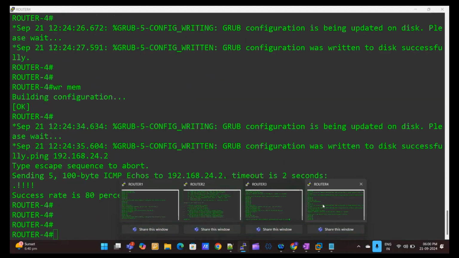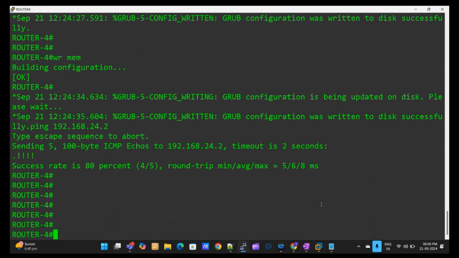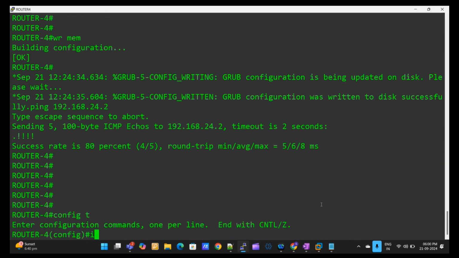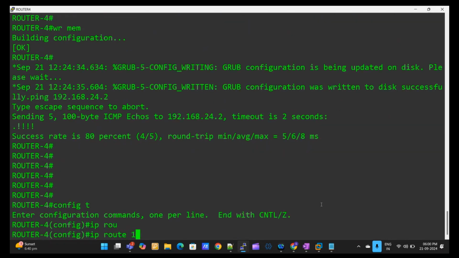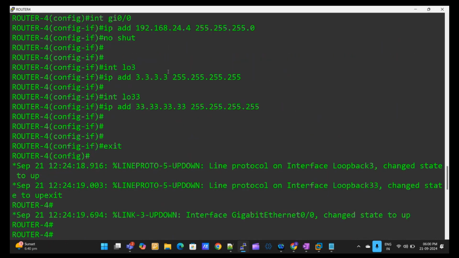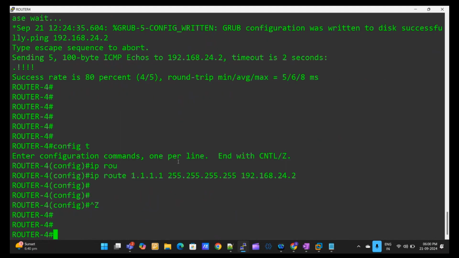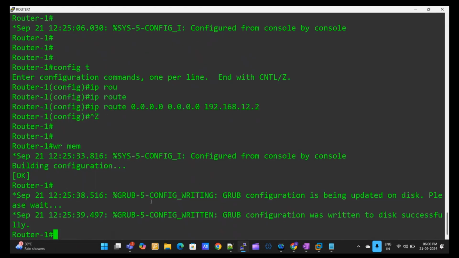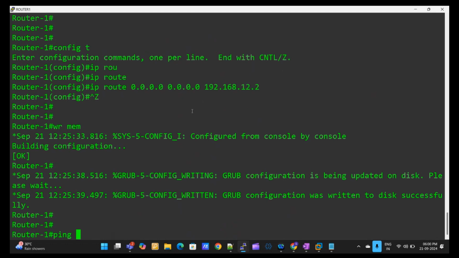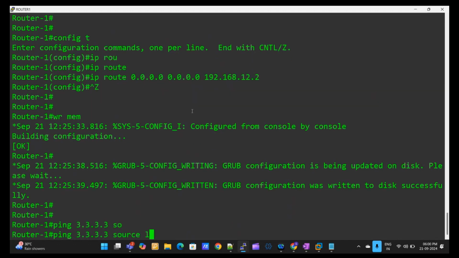Now in R3 and R4 I am not going to make any changes. In the edge router we will do all changes with respect to the IP SLA. Here too, ip route 1.1.1.1 255.255.255.255, and then my next hop to reach the 1.1 network is 192.168.24.2. So everything is configured. Now let me ping 3.3.3.3 with a source of loopback 1.